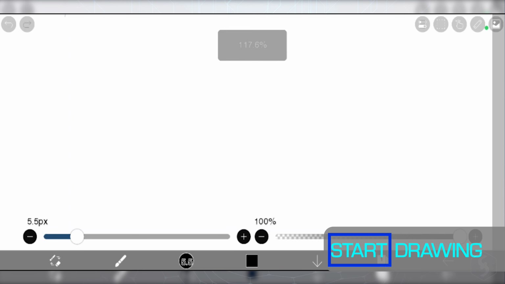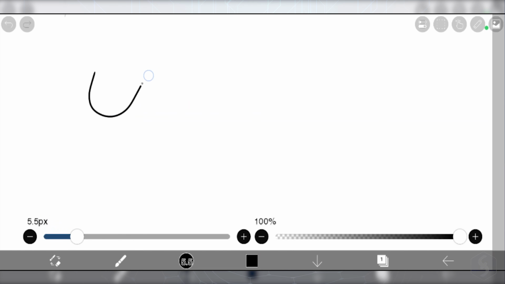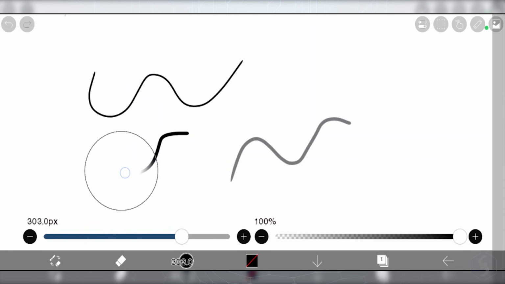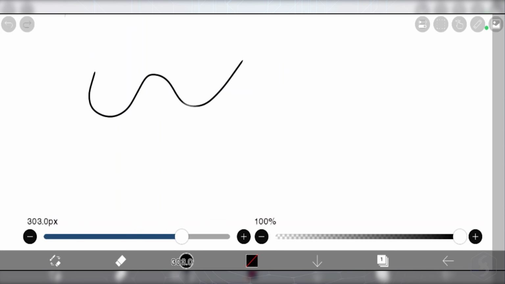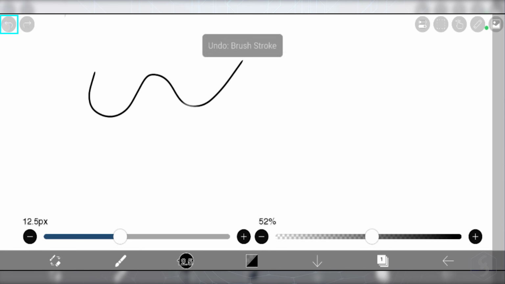On the second button, you find the brush tool enabled that you can use to draw on the canvas. Use the slider on the left to adjust the brush size and the slider on the right to control opacity. Tap the first button to switch quickly to the eraser tool and remove parts of your drawing. Tap the same button again to return to the brush tool. To undo any action, tap the undo button in the top left corner or simply tap on the canvas with two fingers.